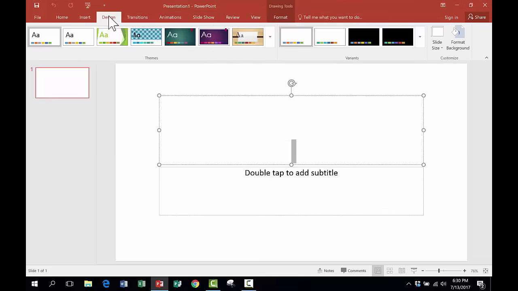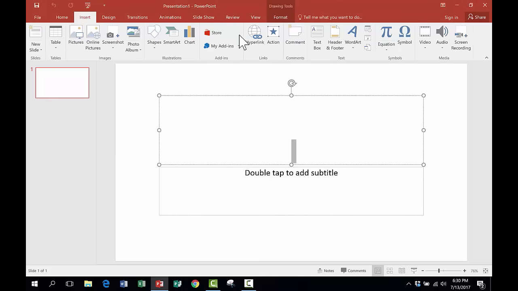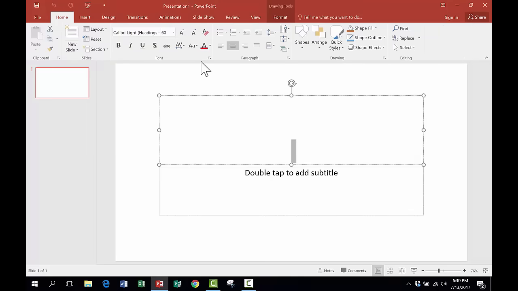So to review, we have tabs. Each tab gives us a ribbon. The ribbon is made up of groups, and some of the groups have launch buttons.